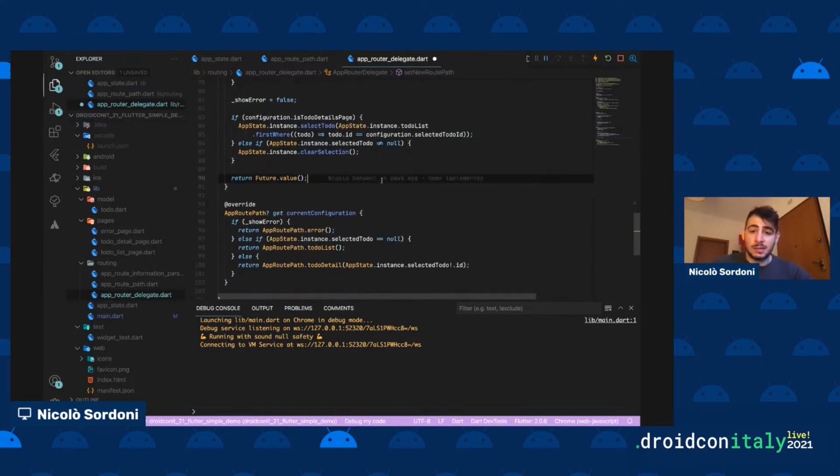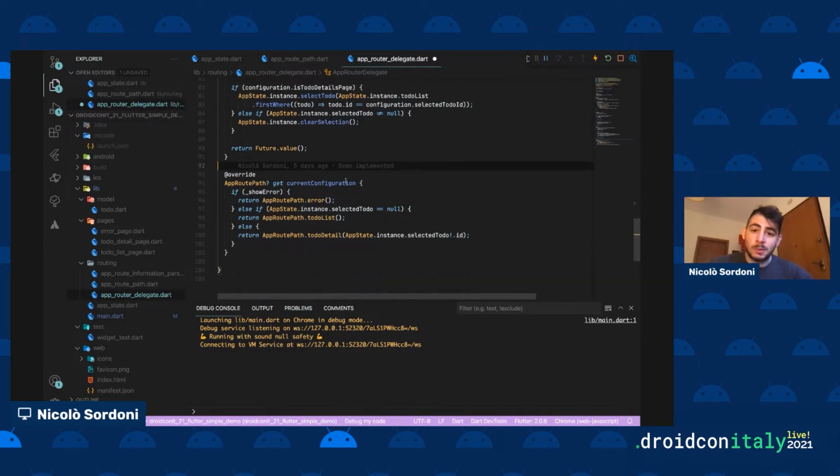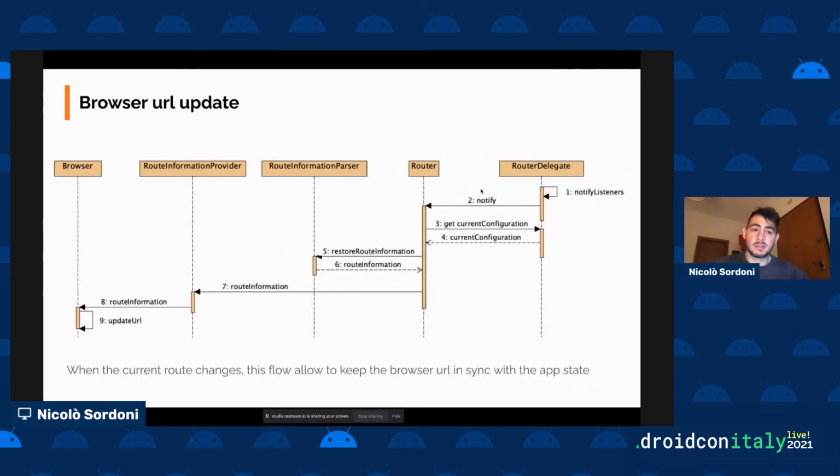The last thing that is important is to implement the get current configuration property, which is used in this other flow. Because whenever a change happens and the router delegate notifies the router that something has changed, the router here requires the new list of pages from the router delegate in order to reflect this event on the application. But it has also to change the URL on the browser. So whenever the page changes, we must update the URL bar on our browser.